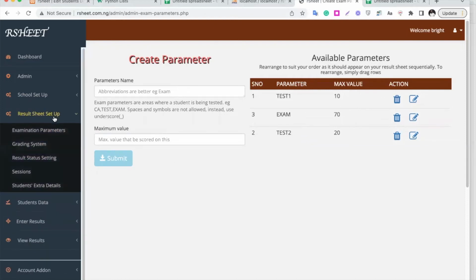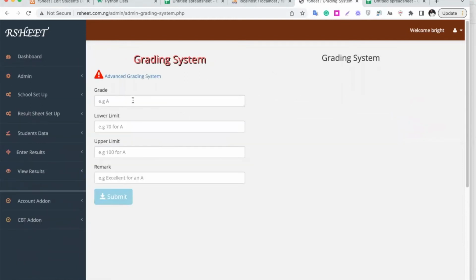All right, then the next thing is the grading system. The grading system is of course the grading system of the school. So for example, you give a grade of A when a student scores between 70 and 100. So the lower limit is 70, the upper limit is 100. The remark is excellent. These are things you feed into the software, so that the software can use this information to grade the scores when you are doing entry.